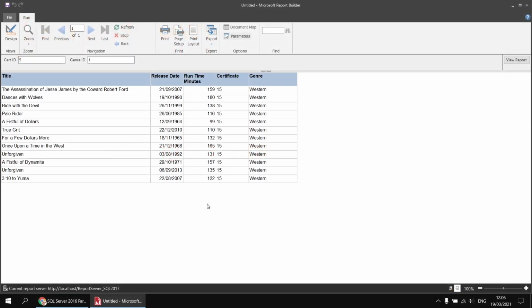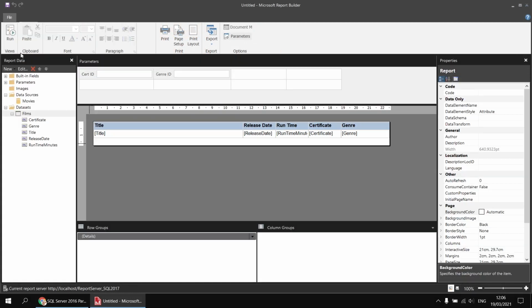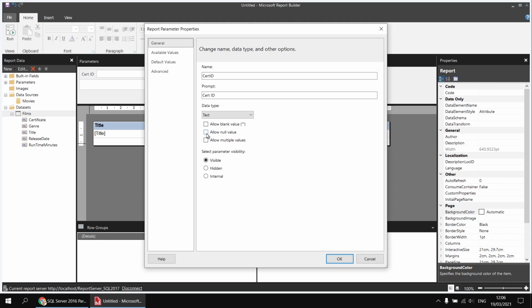I'd also like to make these parameters optional, and I can do that by allowing a null value for each of the parameters. Let's head back to the design view, and I'm going to start by double-clicking my certificate ID report parameter, and I can choose to allow a null value by checking that box.